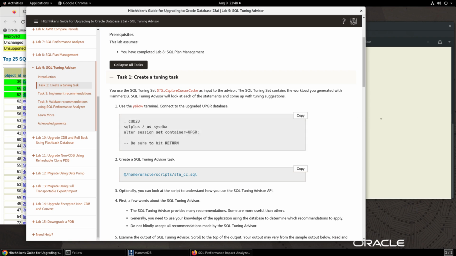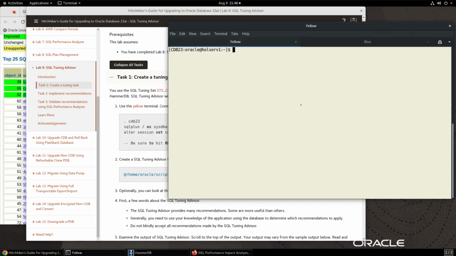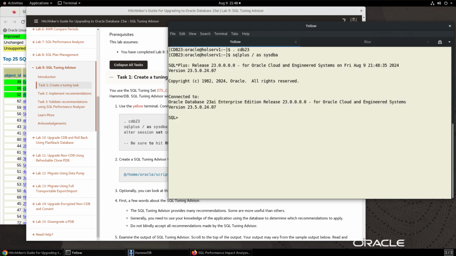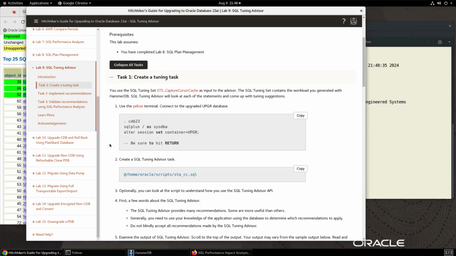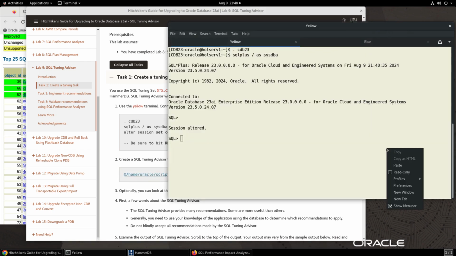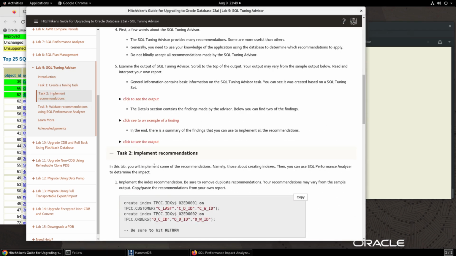I'm connected to my UPGR PDB again. And here I run now a tuning task. Again, this script can be downloaded from the upgrade blog, mikedietrich.de.com/scripts. You see, it takes a little bit longer than the previous tasks, because also here we do a simulation of some statements, and we see some output here.